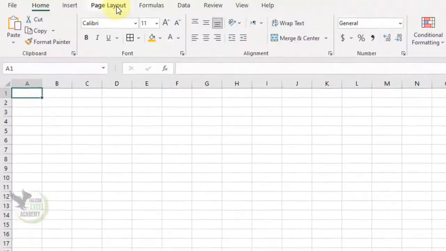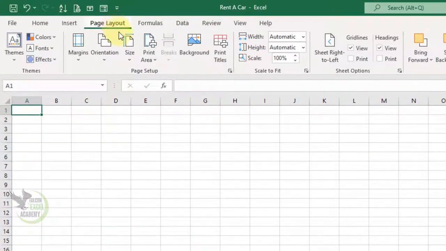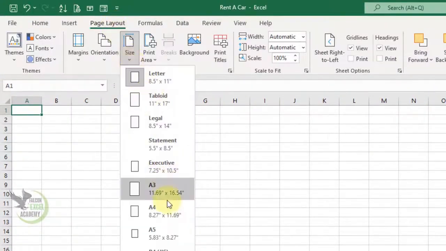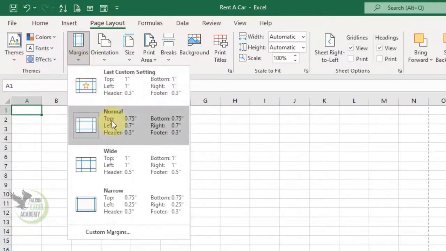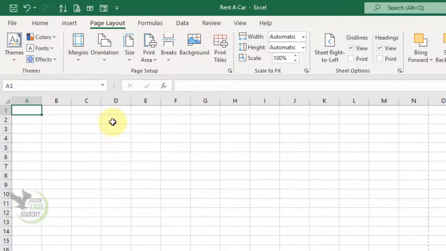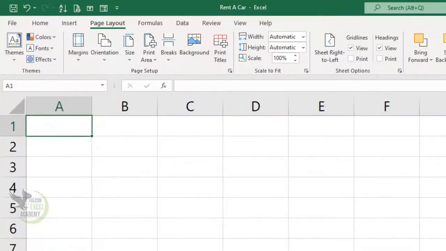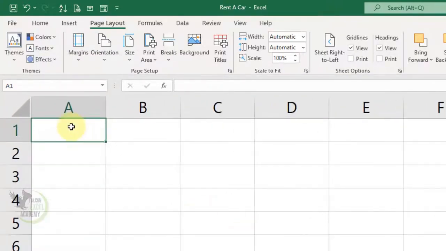After that, you need to go to page layout. After clicking on page layout, go to size, and here we'll select A4 size. Then for orientation, you need to set it to landscape. After that, we'll set the margin here. Set the page setup to normal like this, and after that we'll increase the zoom here by clicking on it. After increasing the zoom, we need to write the data here.